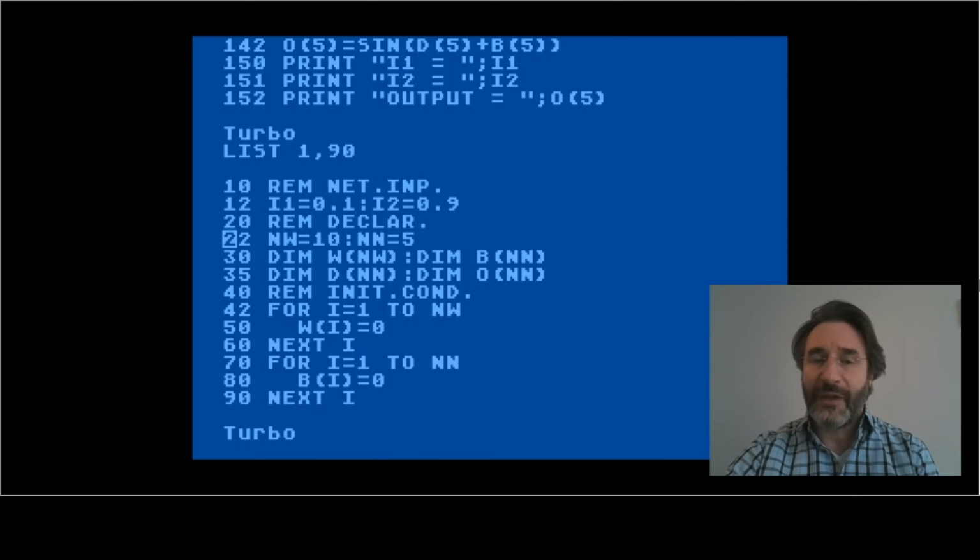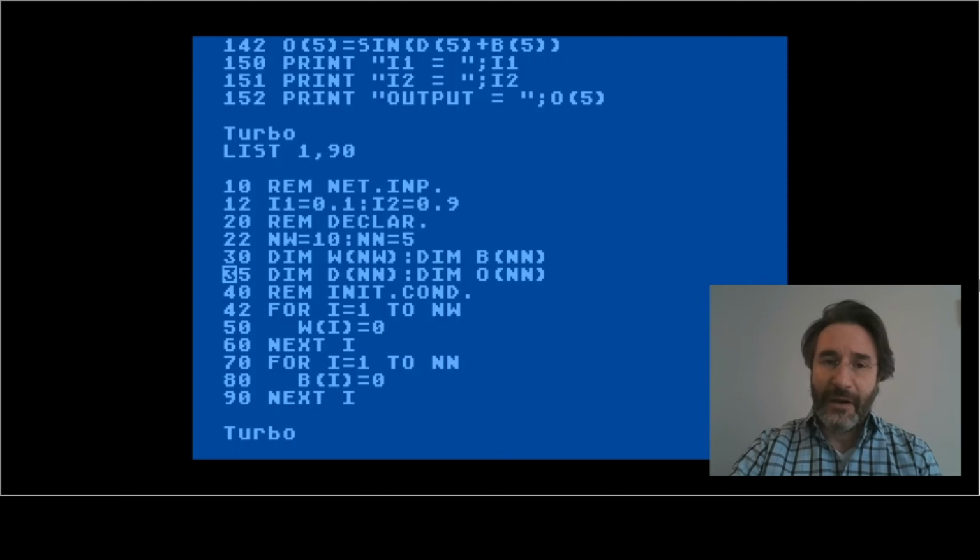Now that we have the number of weights and the number of neurons, essentially we can define arrays. The very first arrays that we want to define are the arrays for the weights and the biases, which are the arrays W and B. And then we want to define a few arrays for the discriminant, which is the array D, and the array for the output of every neuron, which is going to be represented by the array O.